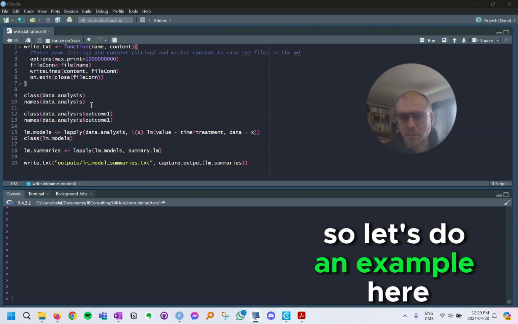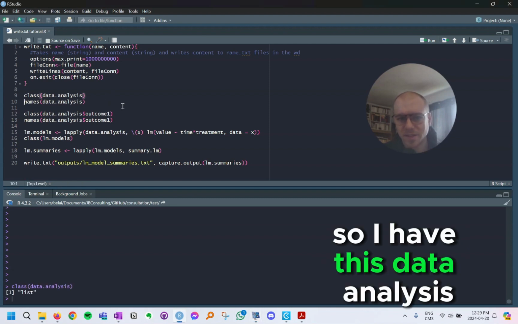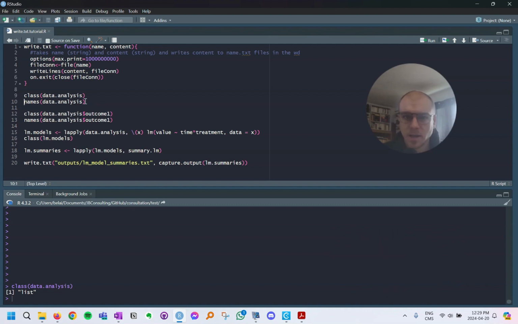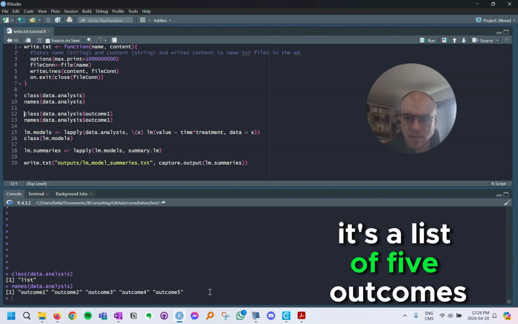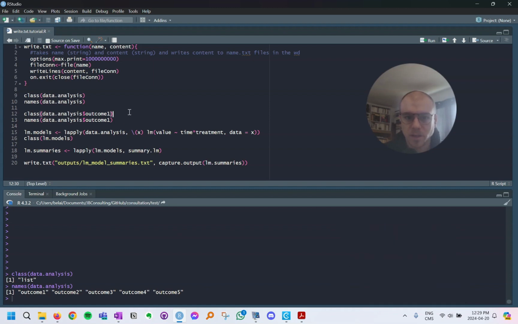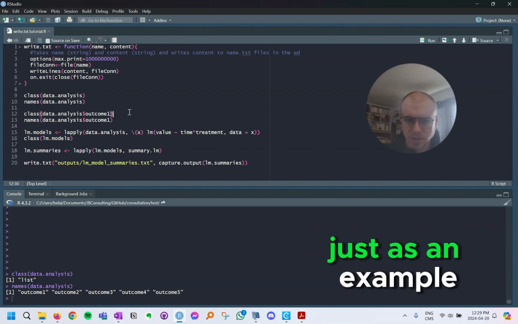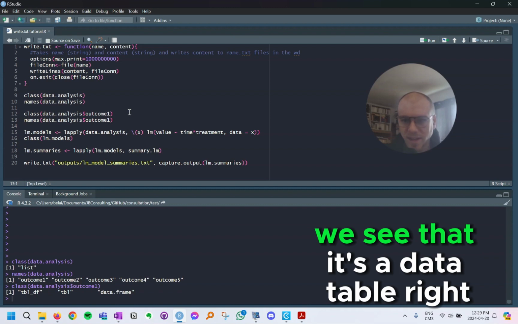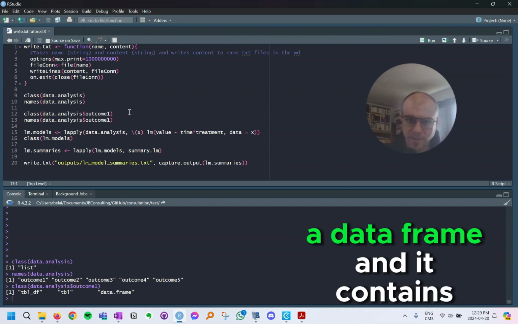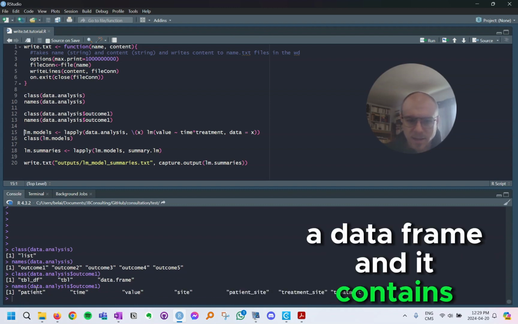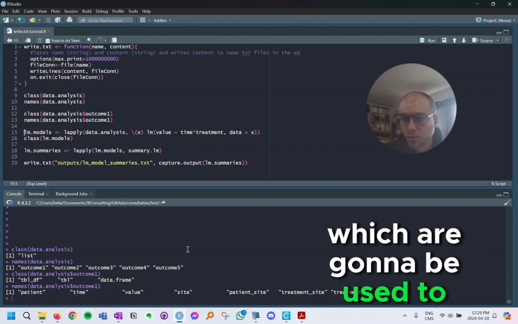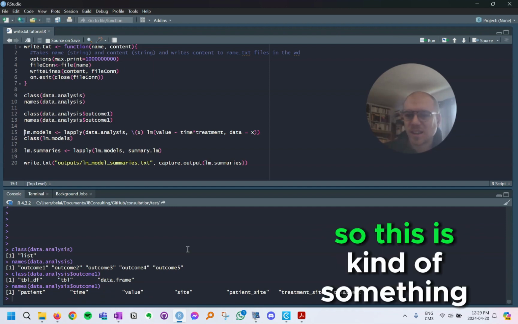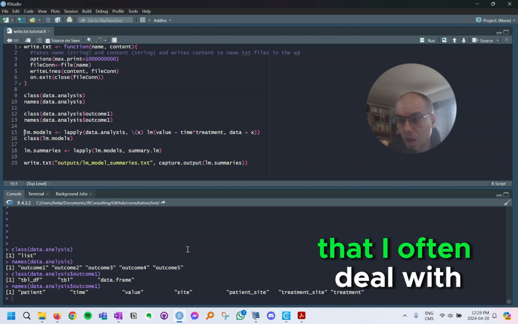So let's do an example here. I have this data analysis, which is a list. And if you look, basically, it's a list of 5 outcomes. So if we take the first outcome just as an example, we see that it's a data table, right? A data frame. And it contains columns which are going to be used to create models. So this is something that I often deal with, right?